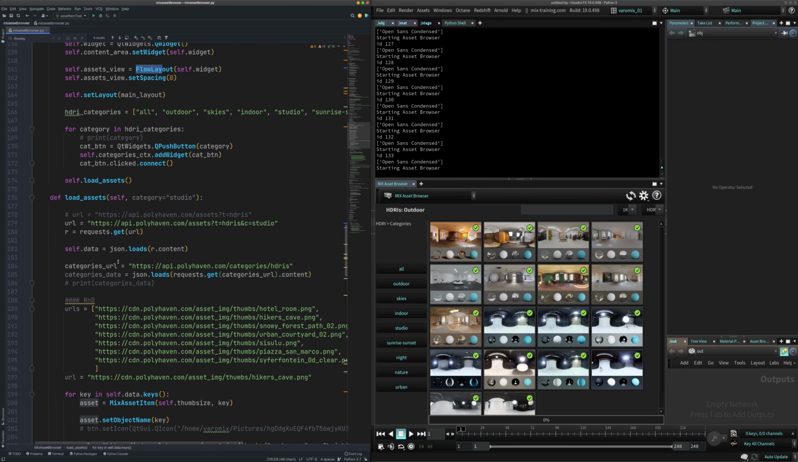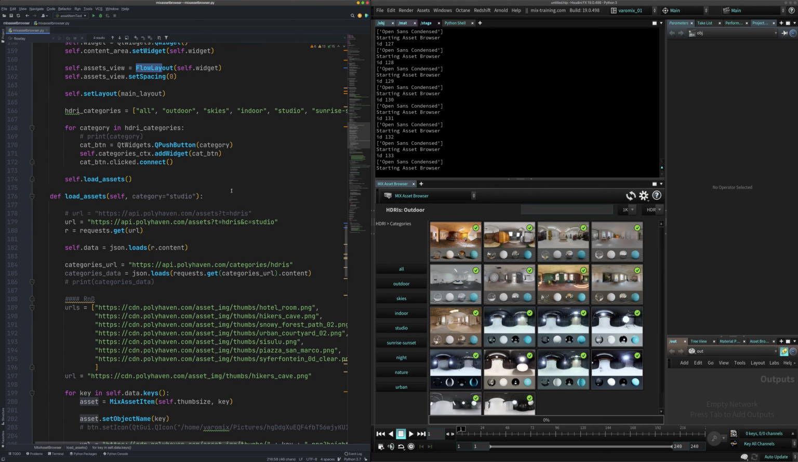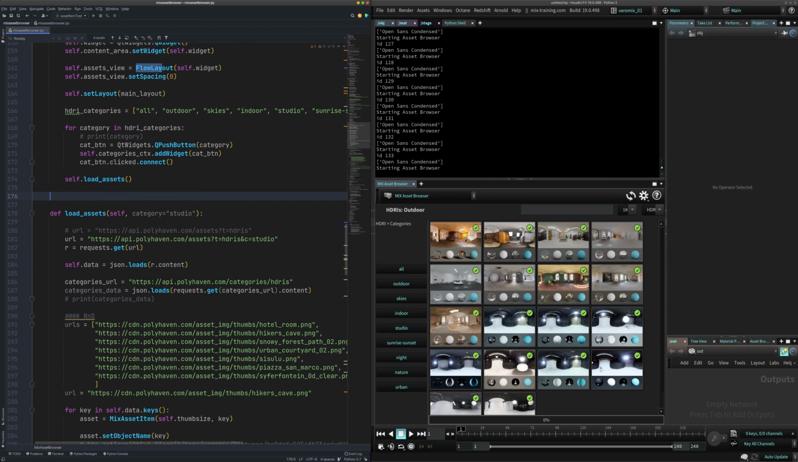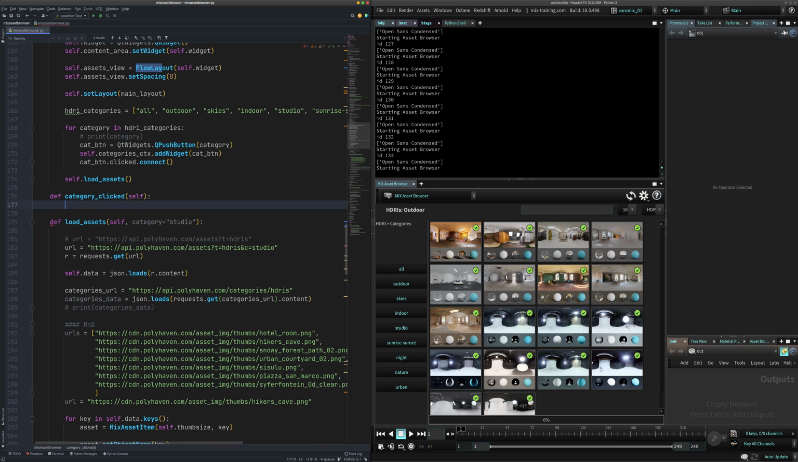And I'm going to create a new function. Let's create it down here. def category_clicked. This is going to take no parameters, and this is going to pass for now, so we don't error there. And let's connect it to that: self.category.clicked.connect(self.category_clicked). No need for the parentheses there. And this should be doing something now.